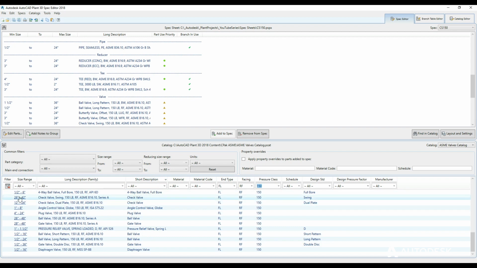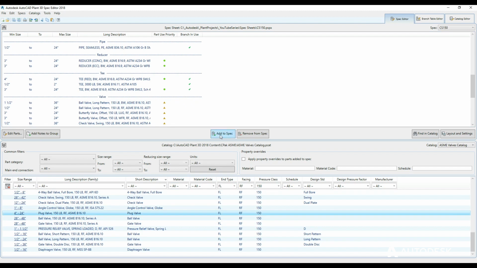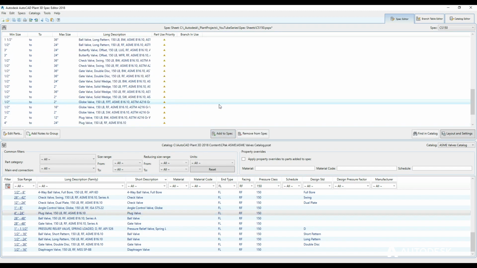So you can see here, the check valve is only between 26 and 42 inch, so that's outside really our range. So again, we can just come in here and make filters. So I know that I want to put some new plug valves in, and then I can click on add to spec. And then you'll see plug valve, raised face, ASME B16.10 is inserted into our spec. So then now the spec can be saved to the project and then utilized on the project.